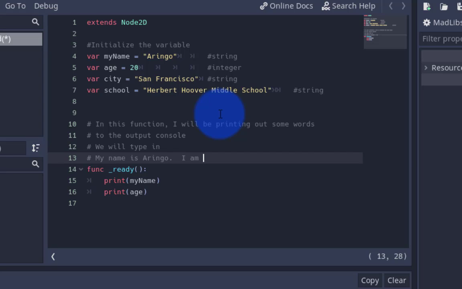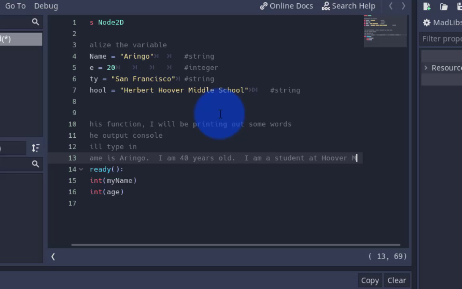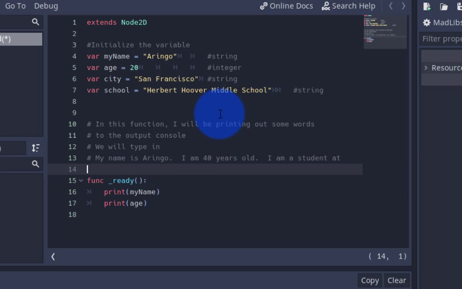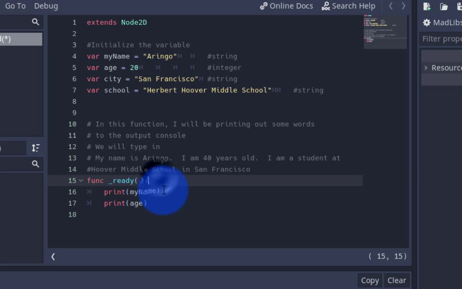I am 40 years old at the time, and I am a student at Hoover. Oops, it's getting too long. Let me put some comments here. I am a student at Hoover Middle School in San Francisco. Okay, so again, comments are there to help you so that you know what to type in. Now let's access some variables. I'm gonna just do one line of code right now under the function array.